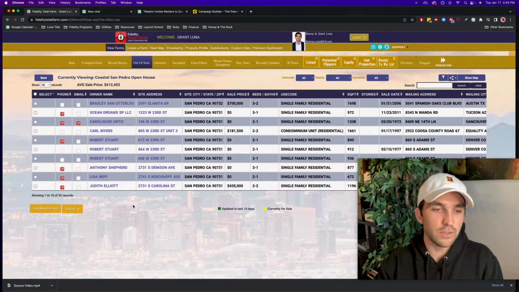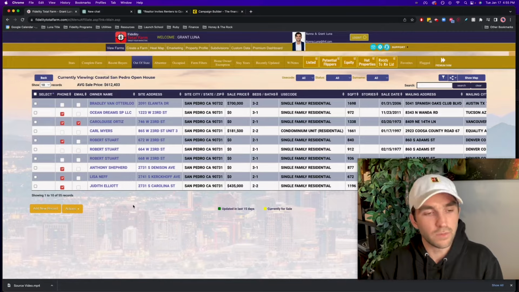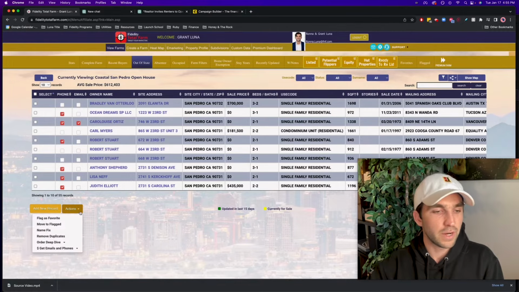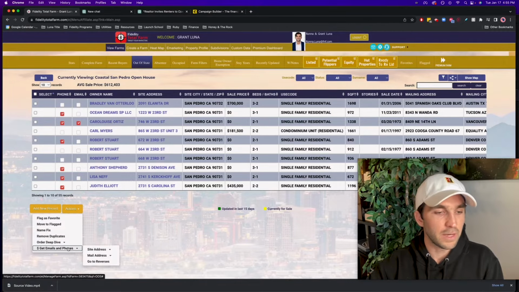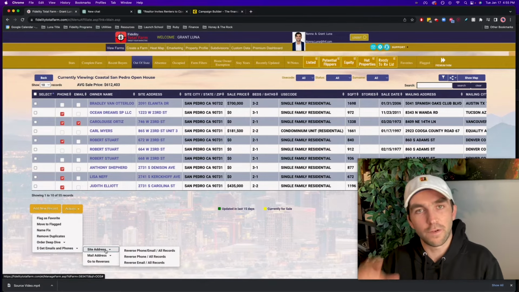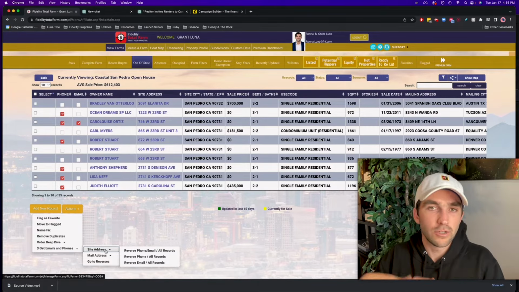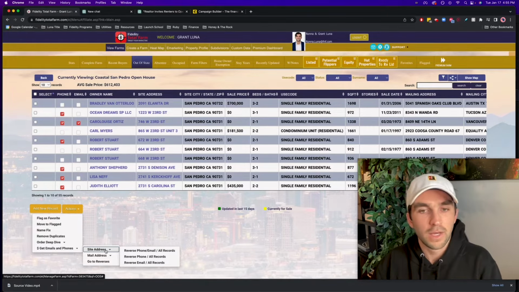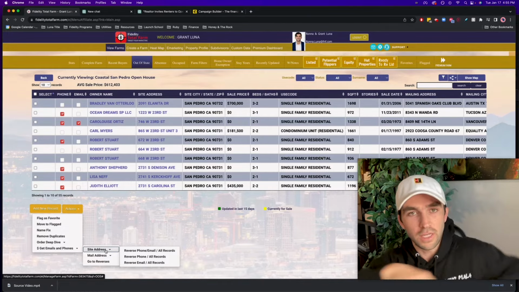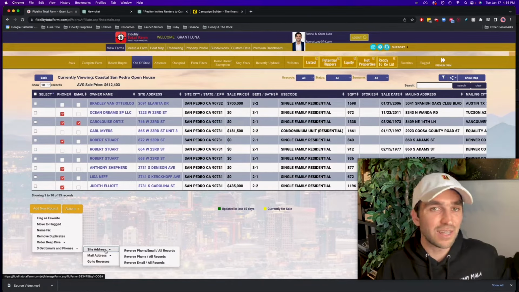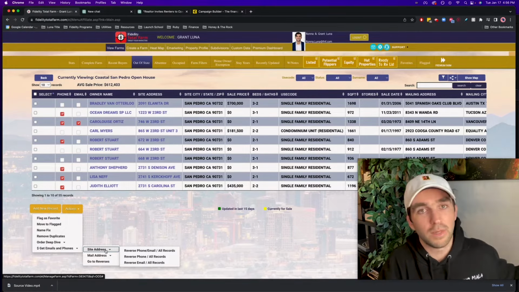And what I can do is get contact information for these records. I can go to Actions right here, then go to Get Emails and Phones. And now I want to select Site Address, because Total Farm will find the contact information associated with those addresses. Since the property owner lives at a different address, the mailing address is going to be somewhere else. So the email associated with the site address is likely going to be the person that's living there. In this case, it's likely going to be someone renting.